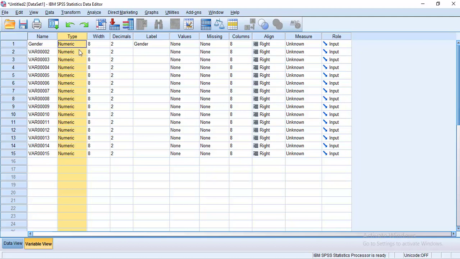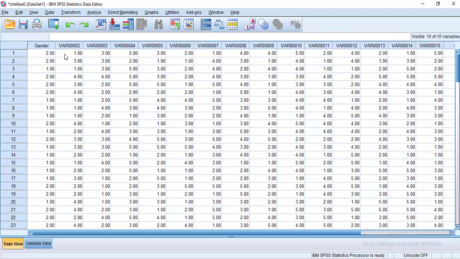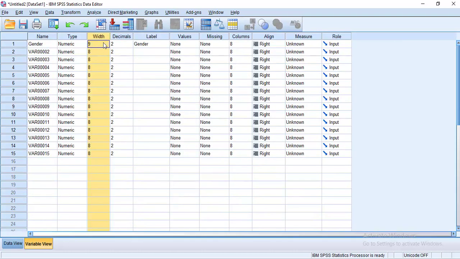Do not change it. Here, this one represents how many digits the data can hold. So if you come back to data view, it means how many digits can fit into this part. So this 8 has been given by default. So I would recommend to not change it, just leave it as it is. There's no need to remove it.